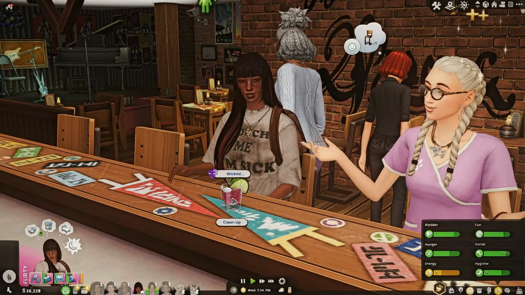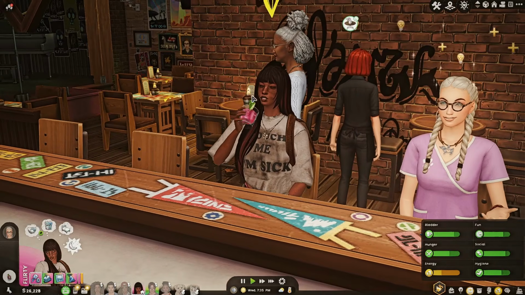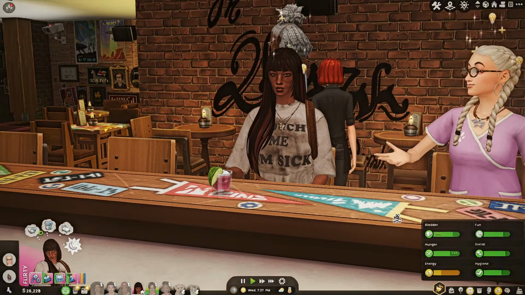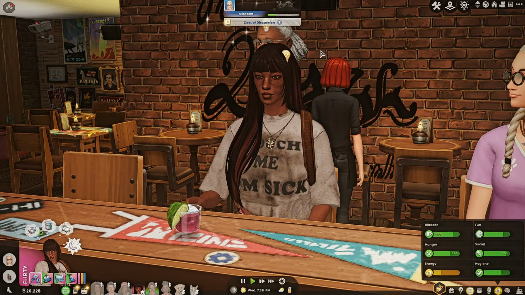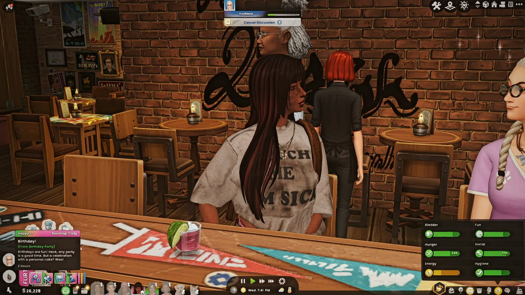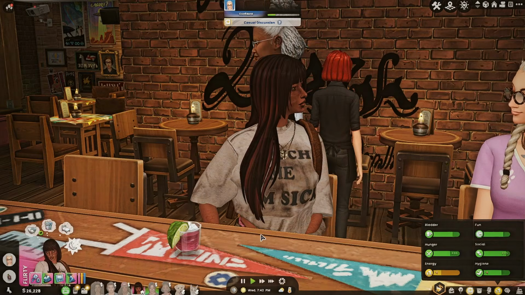Is my sim gonna drink her drink? What did she order? I want to see. What is this? A Bridgeport. Okay, Finn. She smashed her first drink, y'all. She just aged up into a young adult very recently, as you can see over here from her moodlet. That still has a little bit, 2 hours left.